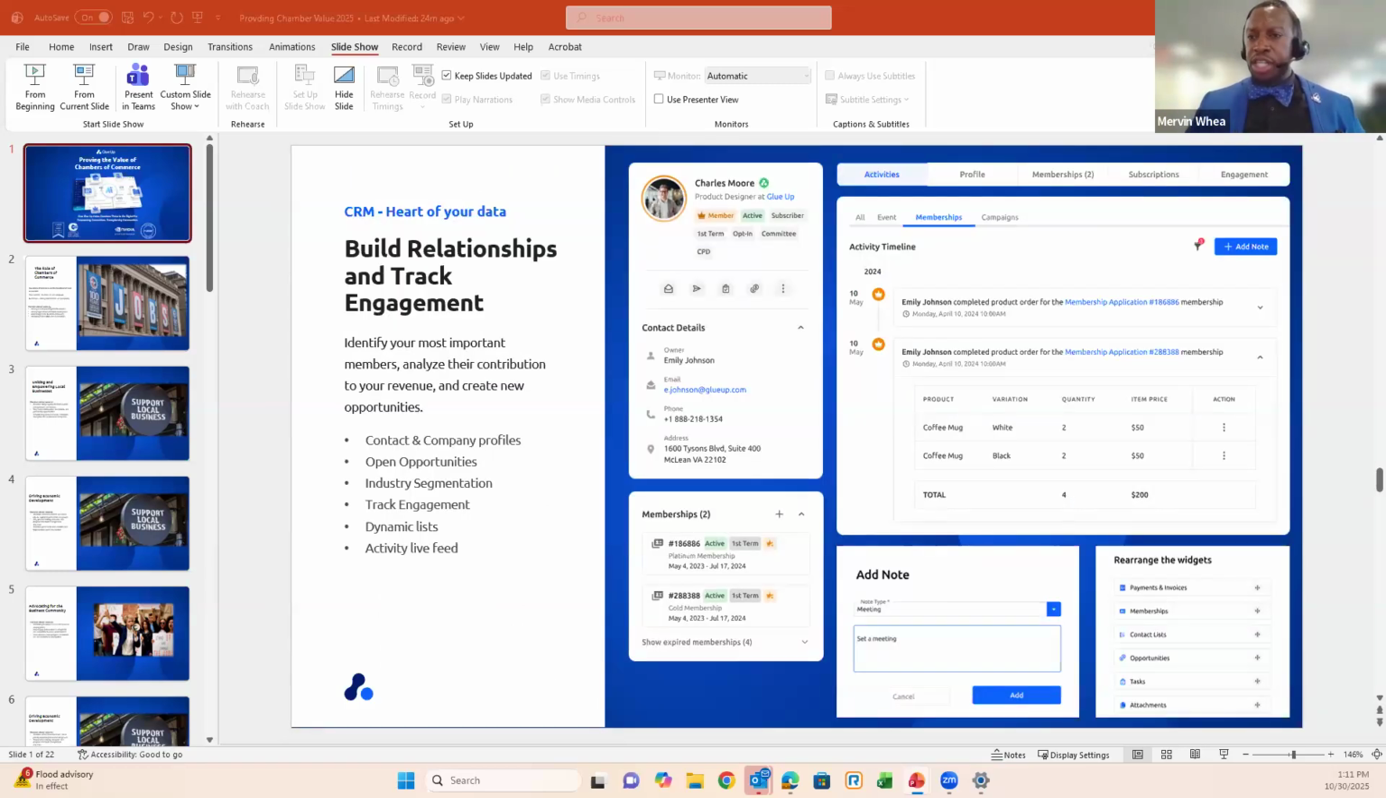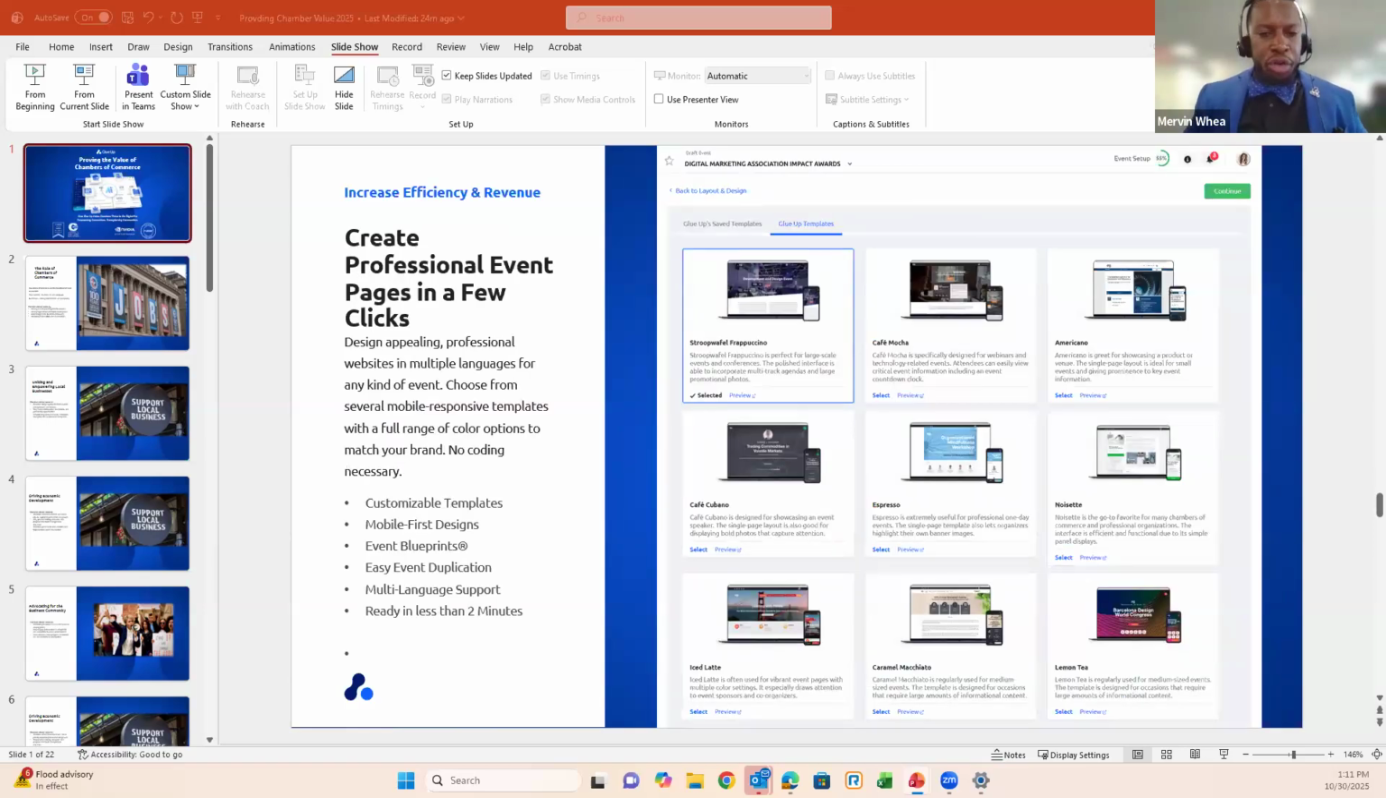Your CRM, as we talked about, is your database where it's going to house all the information you do need here. But if you want to increase efficiency and revenue, your events serve as a great way to do so in the GlueUp platform. The way the GlueUp platform works, there are over 10 different templates that you're able to utilize when you're customizing these events. Every event has its own way of managing the statistics, managing the communication, the engagements.